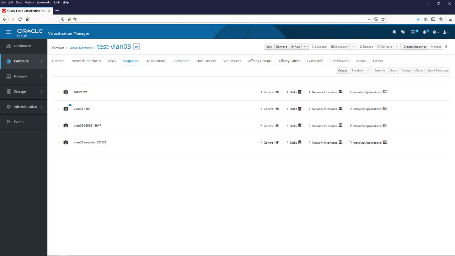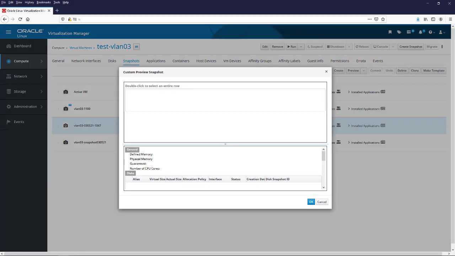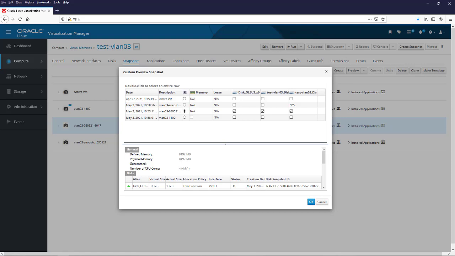From the list on the screen, we'll use the VLAN-030521-1047 snapshot to restore our VM. And then we'll select Custom from the Preview drop-down list. This brings up the Custom Preview snapshot window.